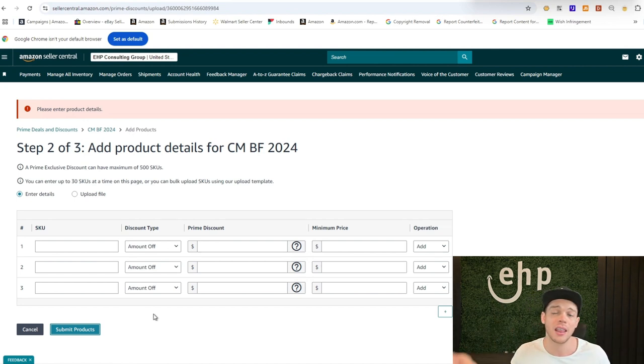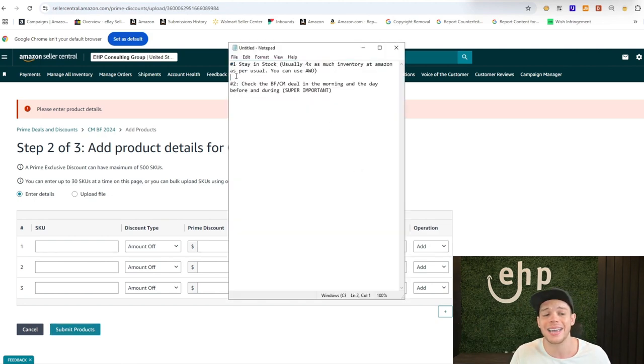Now, for staying towards the end of the video, I'm going to be giving you some extra tips, and tip number one is to stay in stock. So during this time, it's going to be nuts. Make sure you stay in stock. I recommend to have 4 times as much inventory as you usually do.